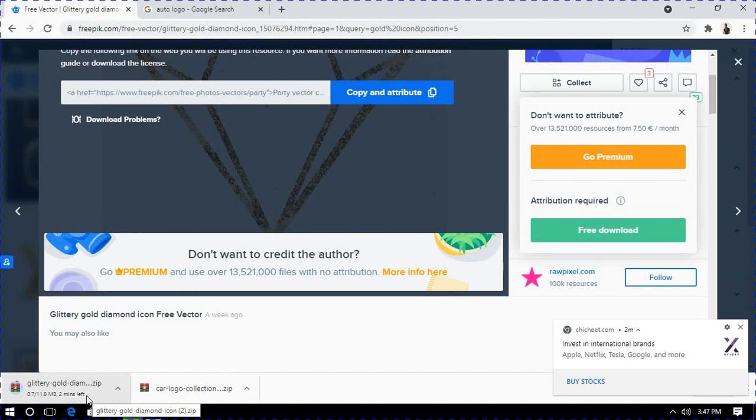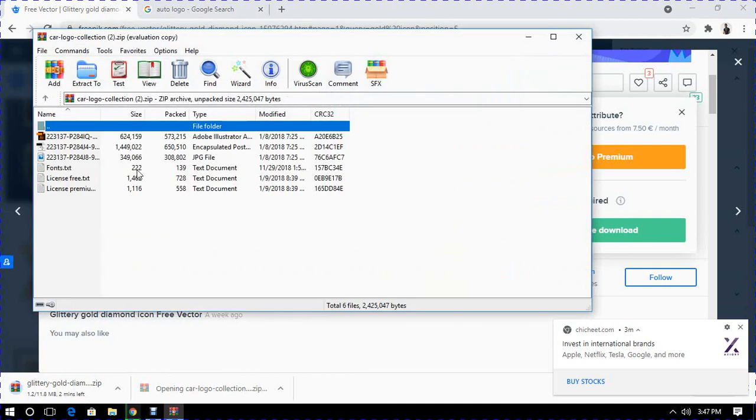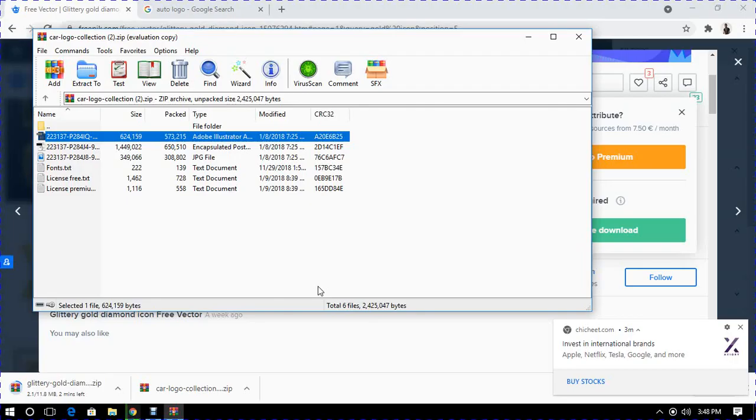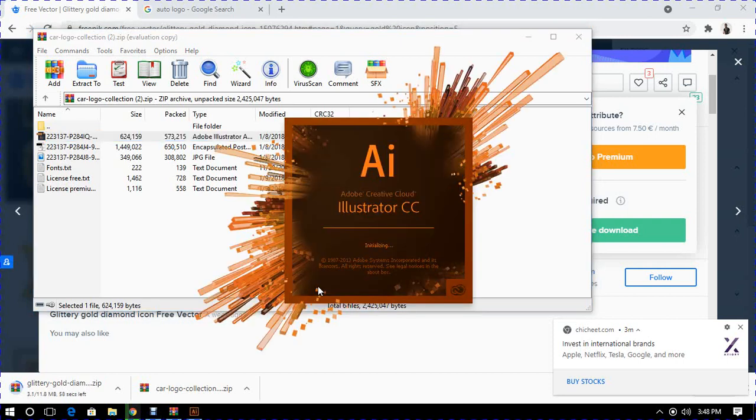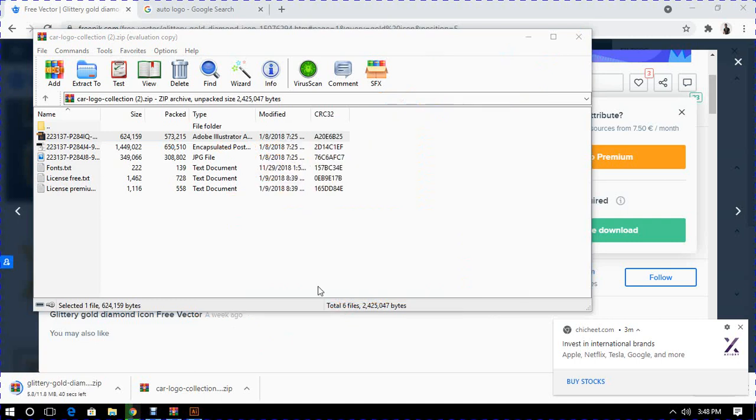While we wait for the gold icon to download, I'll open up the AI file. I will click it and it will open in my Adobe Illustrator. Since our gold icon is still downloading, let's quickly do something on Adobe Illustrator while we wait. When we need it, we'll go pick it and use it. You know the way we do these things. So the AI is initializing.